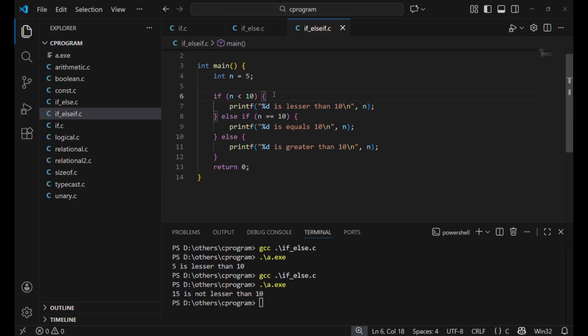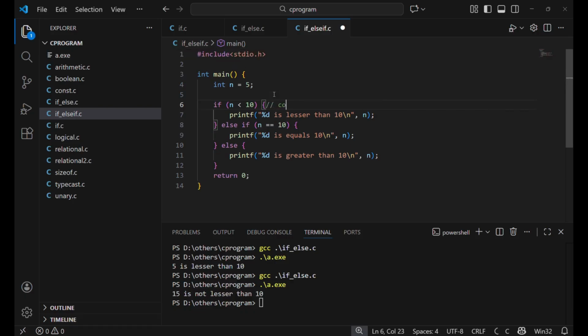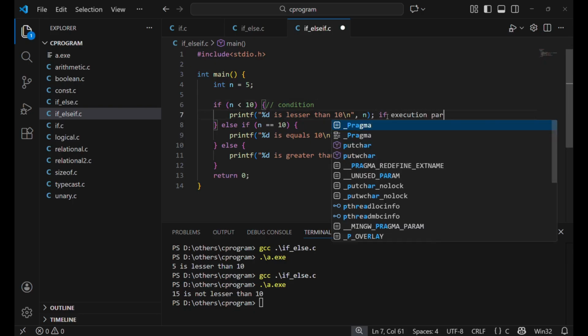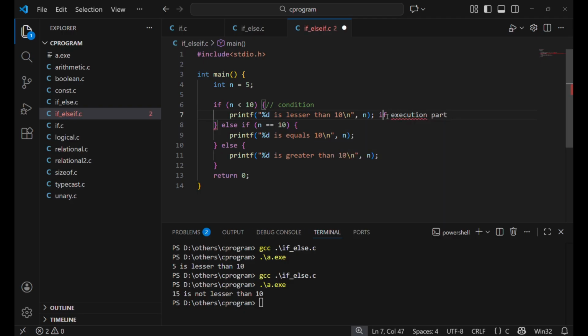Here, if the condition n is less than 10, then the if block gets executed and the else if and else blocks will get ignored. But if n is not less than 10, it will check the next condition n equal to 10. If that's true, the else if block gets displayed and the else part will be ignored. And if both the conditions fail, finally the else part will get executed.